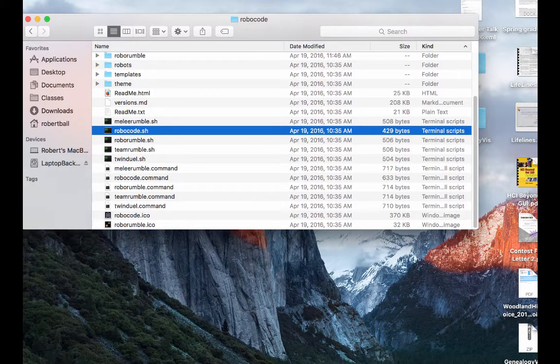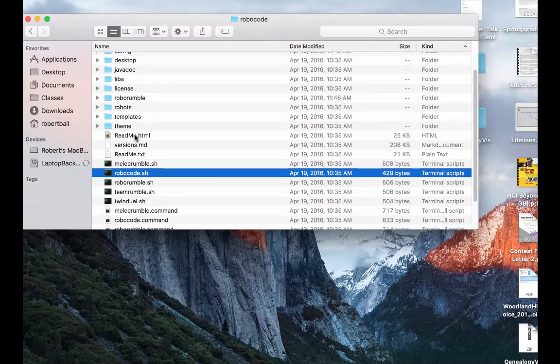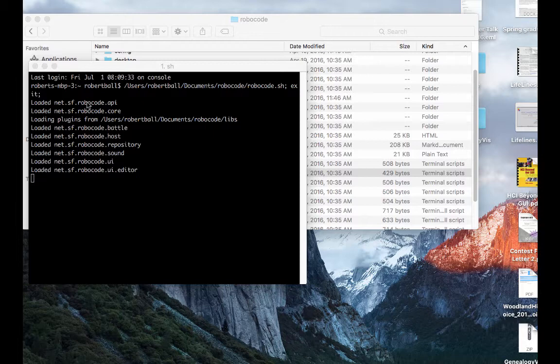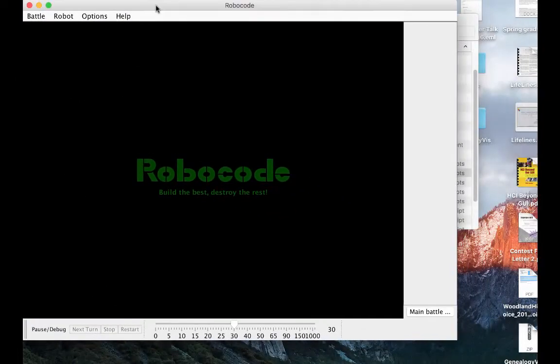Okay, now in Windows, once it's installed, you just go to the Start menu and find Robocode and click on Robocode, and it'll start for you. On Mac or Linux, we find robocode.sh. It'll be in the Robocode directory. Double click on that. All right, it says all this stuff, whether it's Windows or Linux or Mac. And here we go. All right, so this is Robocode.